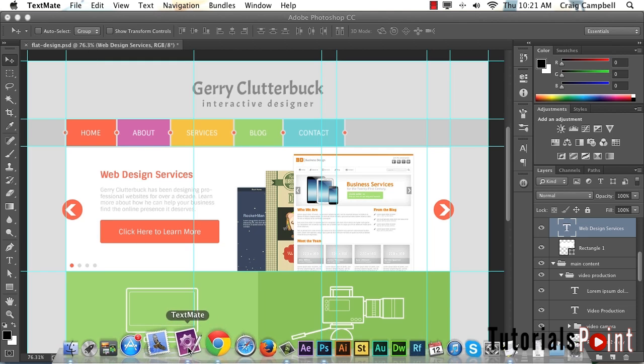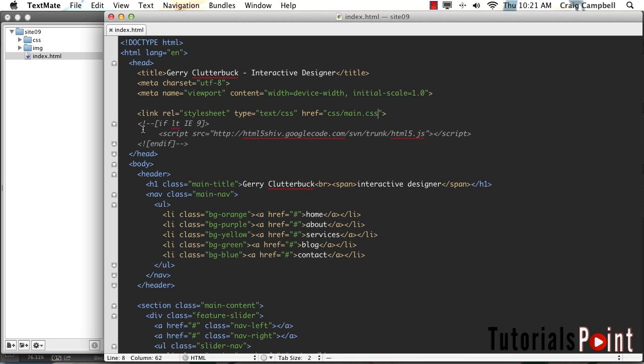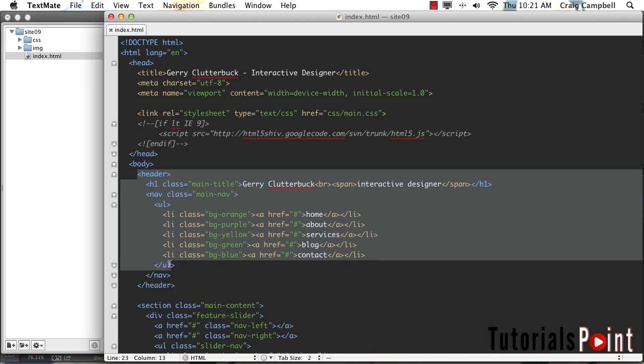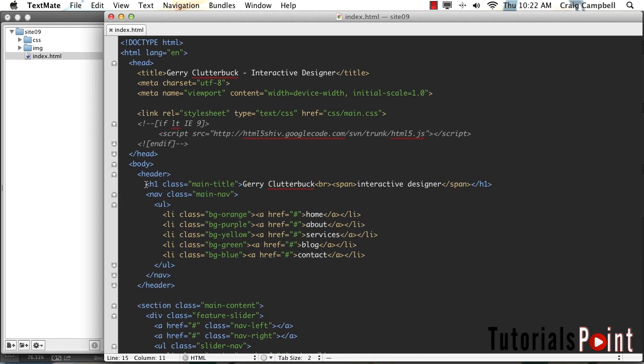Let's start by going to TextMate, and I've got the Site09 folder up. All of the changes we make in this lesson will be saved in that Site09 folder. So we'll open up index.html. And if we take a look at the header section, just to remind ourselves of how we've structured this, we've created a header element, and inside that header element we have our h1 tag, which has the author's name and title, Interactive Designer. So all that's in an h1 tag.